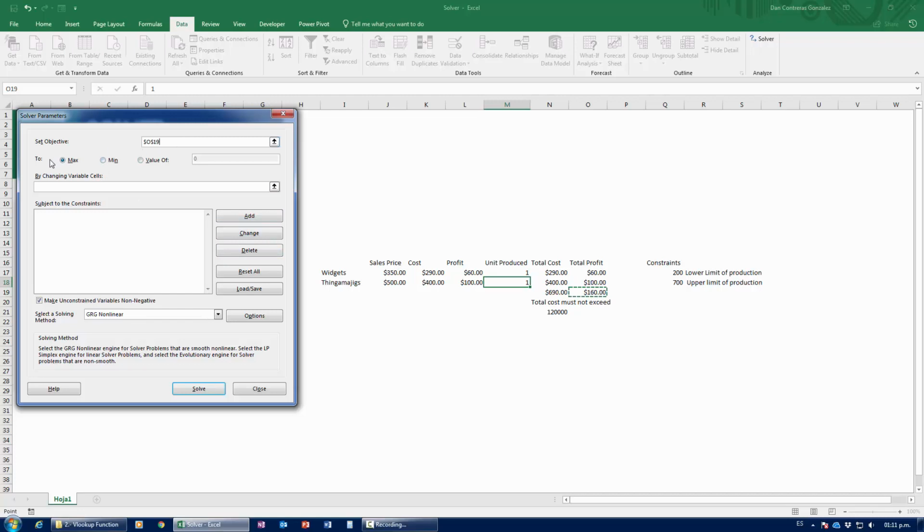Now, we're going to maximize it. So that's what we're going to choose. It's already set up by default, all right? We can also minimize and have it reach a certain value that we specify, but that's not the point right now. All right, by changing the following variable cells, which cells are going to be changed in order to make sure that the profit is optimized?